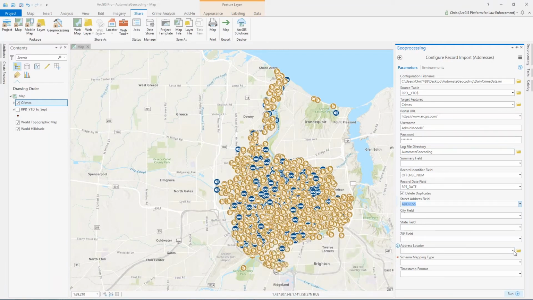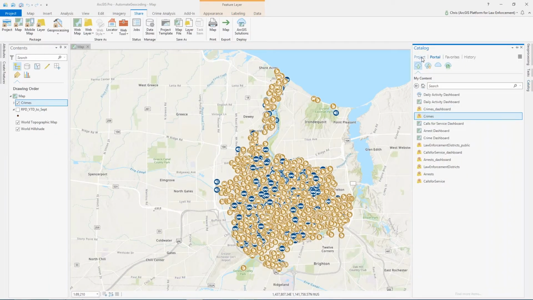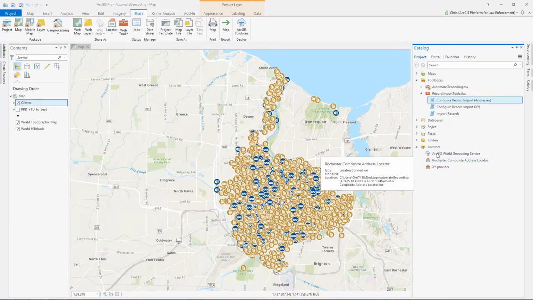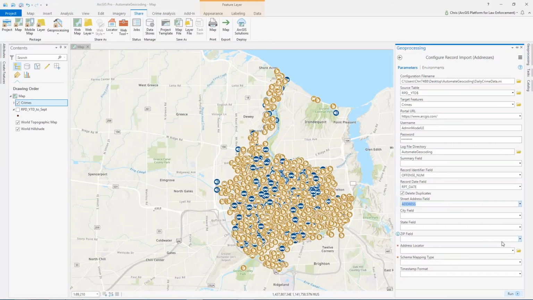If I go to my catalog pane, back to my project, I've already added an address locator to my map called the Rochester Composite Address Locator. If I wanted to, and I wanted to consume credits, I could also use the ArcGIS World Geocoding service. But generally, to save credits, you're going to want to use your own local address locator. So I'll go back to my geoprocessing pane and add in my local address locator.